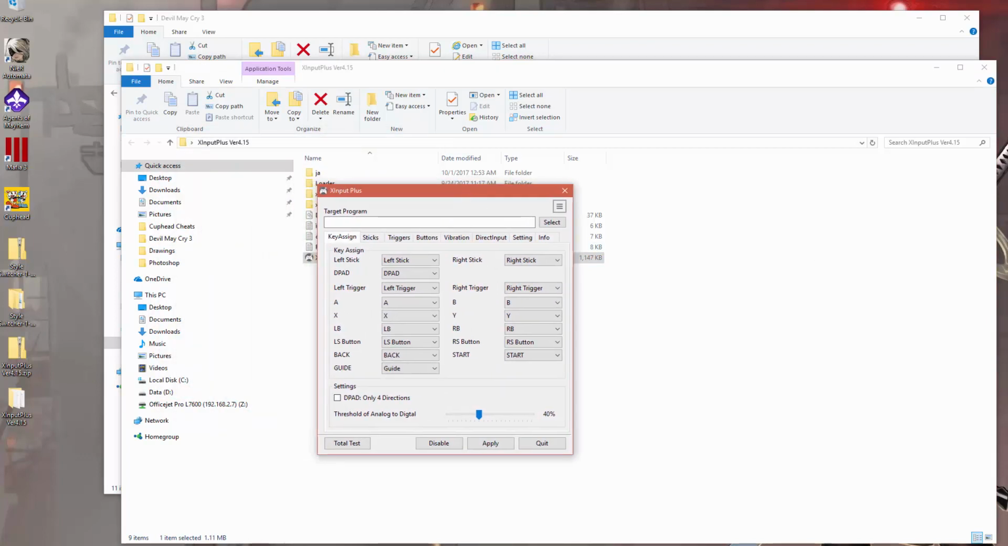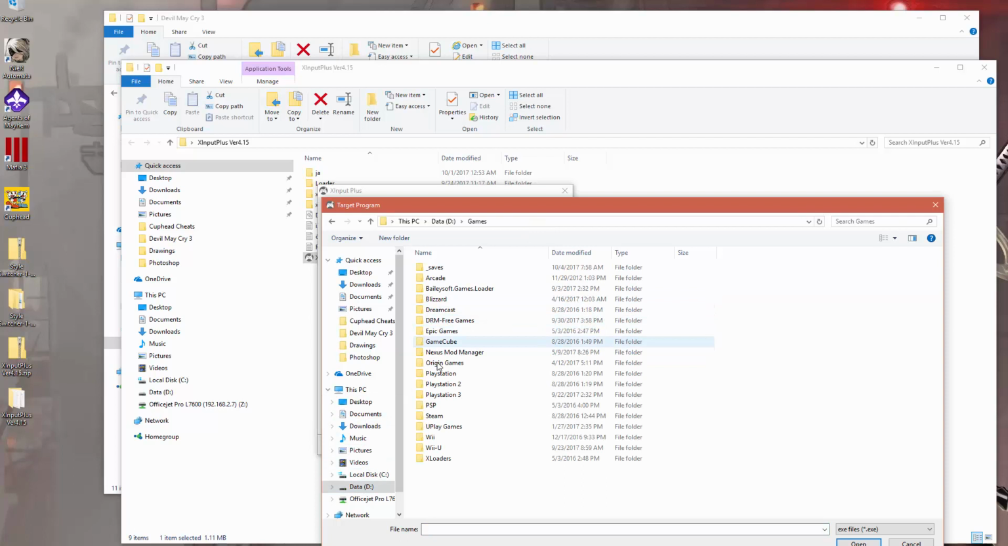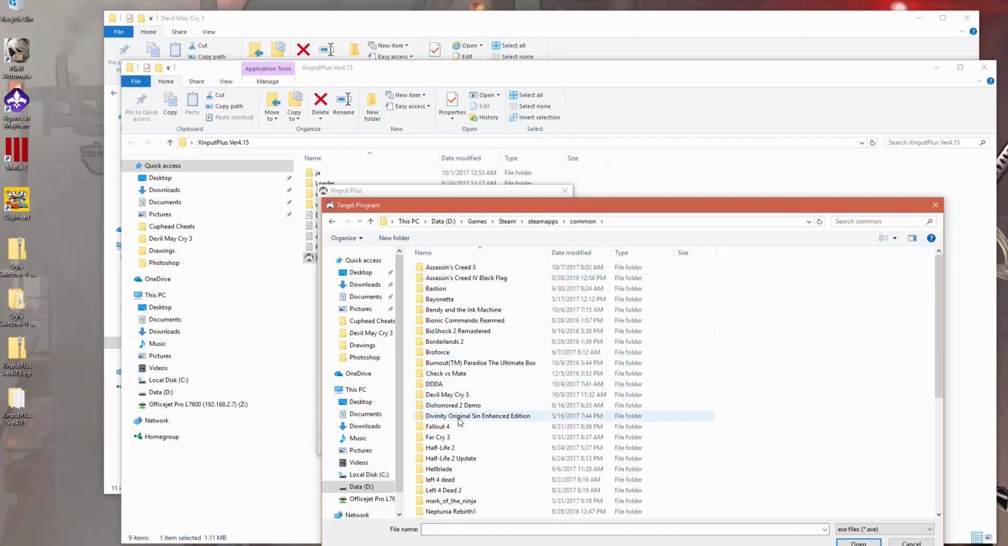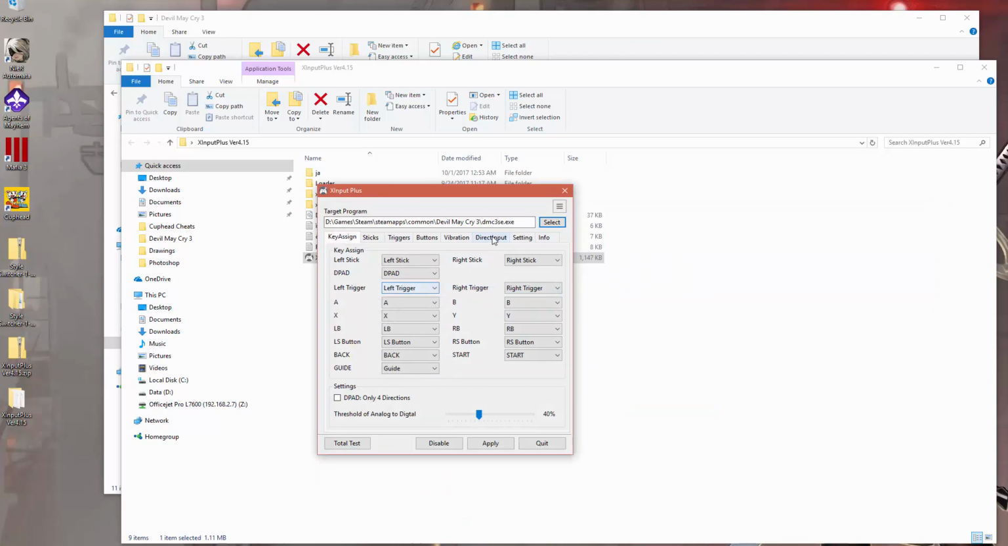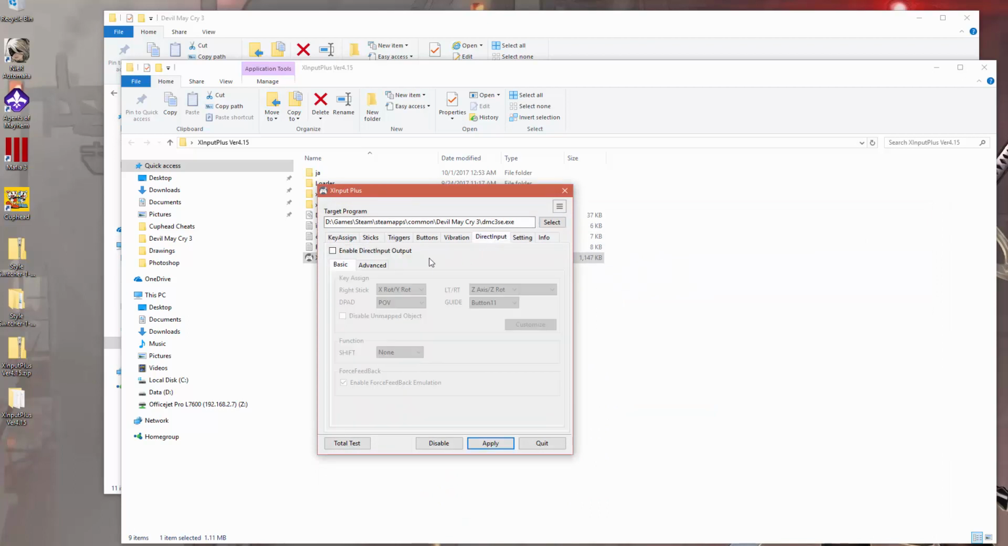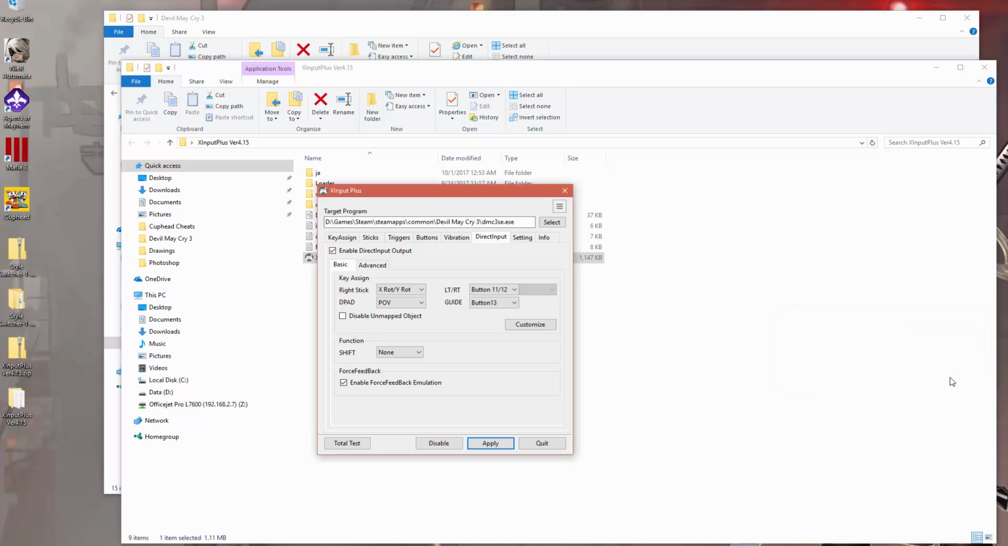Once we've got this, we're going to click the select button and we're going to navigate to the dmc3se.exe file in Steam, which in my case is D, Games, Steam, Steam Apps, Common, Devil May Cry 3. And then we're going to click the direct input tab and check the checkbox that says enable direct input output. And then from here, we're going to select the LT/RT dropdown, and we're going to pick button 11 and 12. Then we're going to select the dropdown in the guide section, and we're going to pick button 13. And then from here, we're going to apply, click OK on the dialog to patch the game, and then click quit.